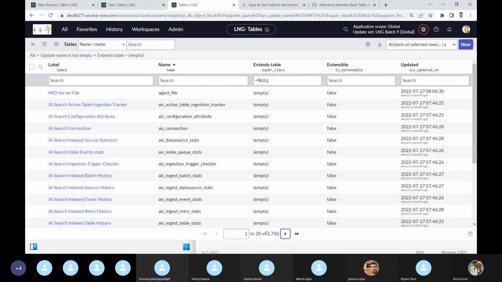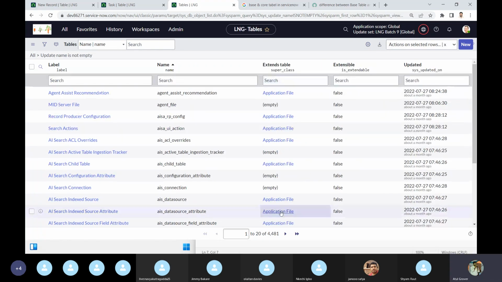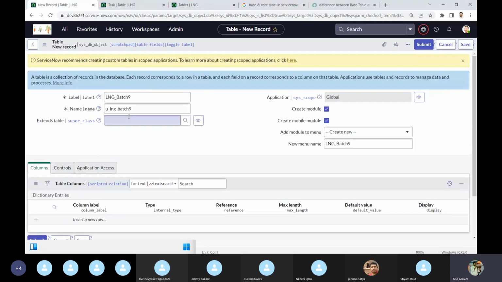1715 tables. Let's see how many tables there are. 4481 tables are there. So read about a few tables. You can read about the task table and the CMDB_CI table. And let's say I want to create a table which extends the task table. Search here for the task.